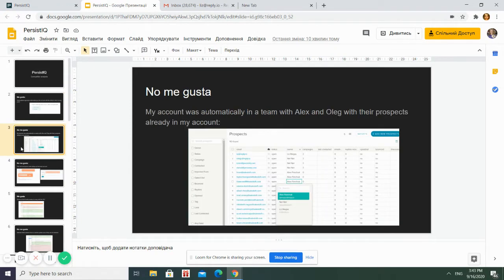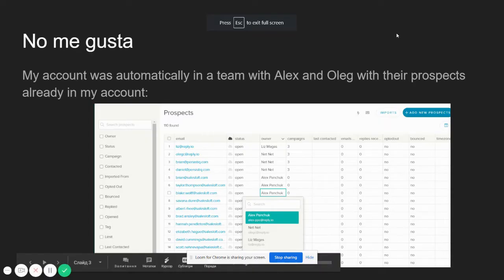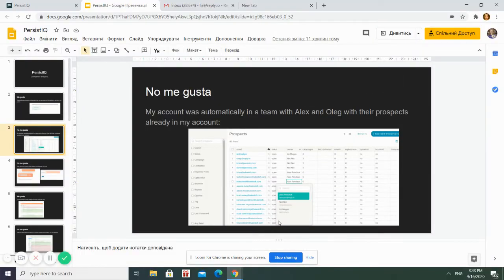Then let's proceed to something that I didn't quite like. As soon as I created my account, it turned out to be in the team of my 2 colleagues that already have an account with Persist IQ. And as soon as I logged in, I saw that I have a bunch of contacts of Alex Panchuk. And I really didn't appreciate it because there was no ability to choose it. So that was by default.